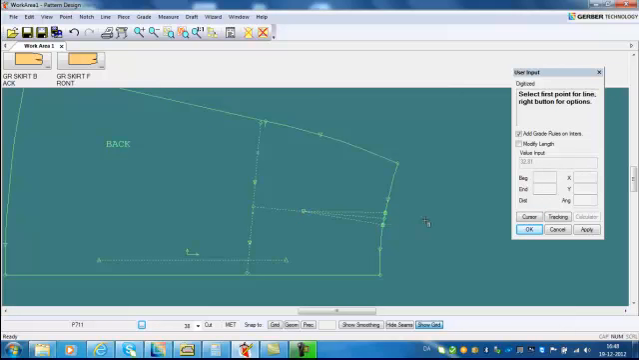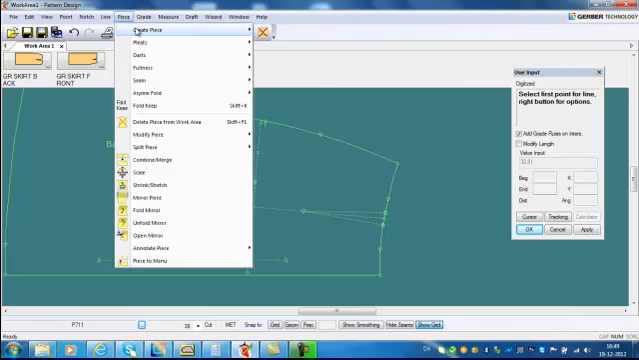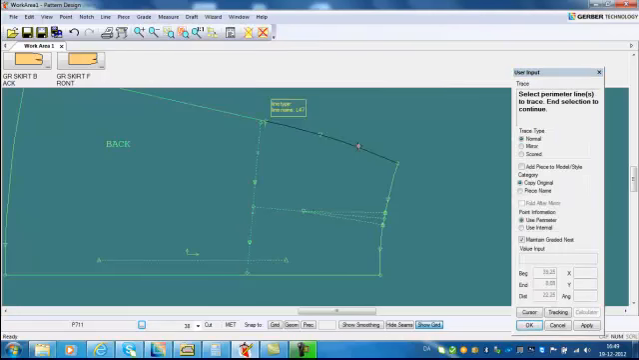Trace off the new back piece. Piece, create piece, trace. And we do that clockwise.